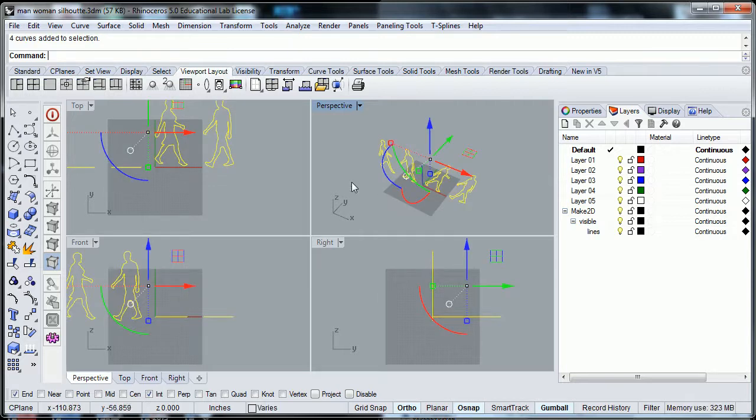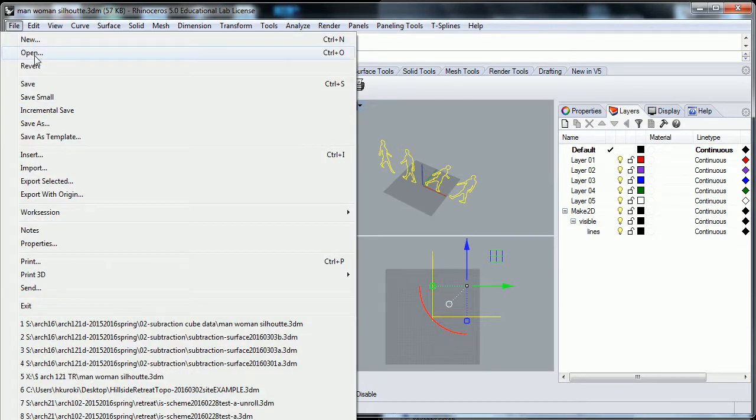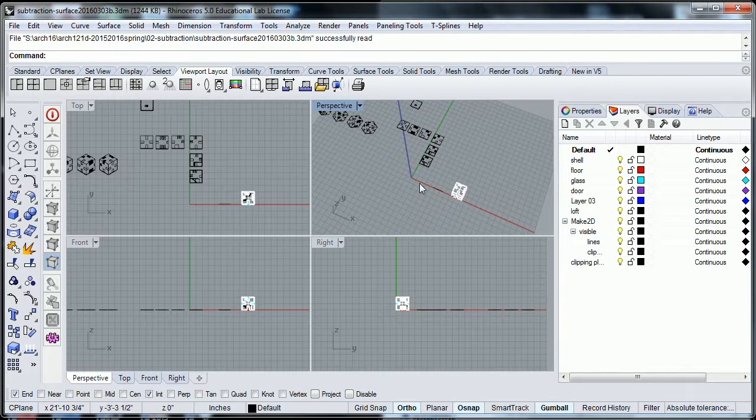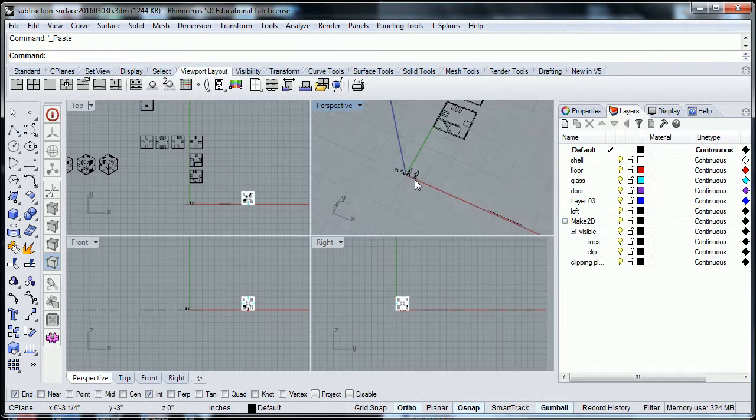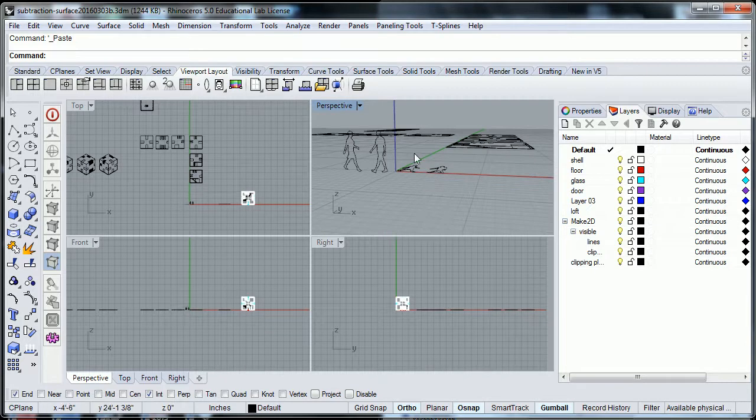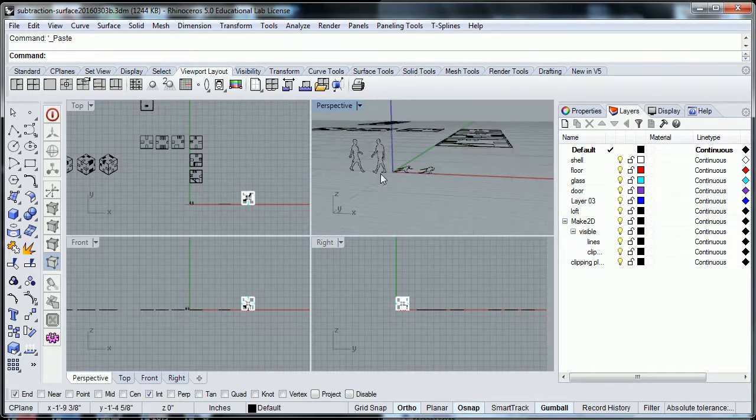And you could take this and press Control C to copy from this document, and go ahead and reopen your subtraction cube drawing, and then press Control V. And it should appear right where it was drawn. And if you look at the 3D version, two of them are lying down, two of them are kind of stood up.